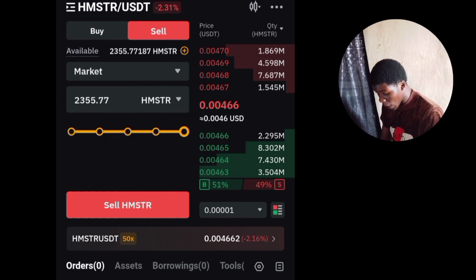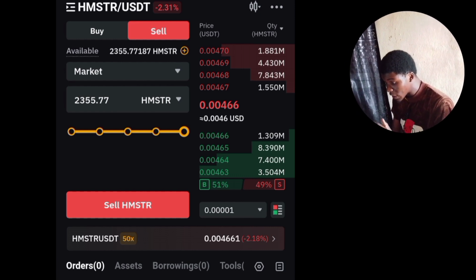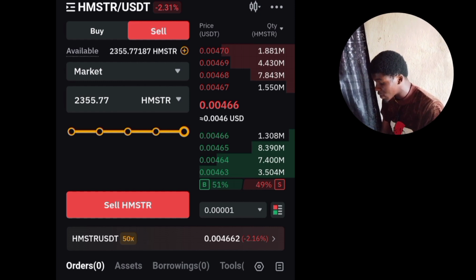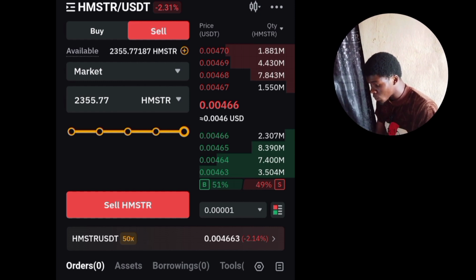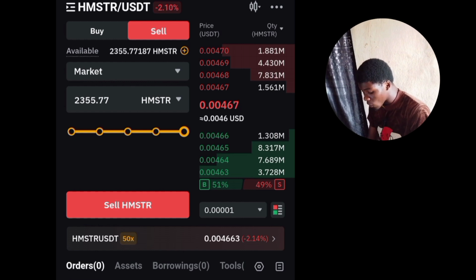It will indicate the total Hamster Combat tokens you have here, or it will indicate any cryptocurrency, the amount you have here for you to sell or convert that token to USDT. The next thing you want to do after cross-checking is to click on sell.